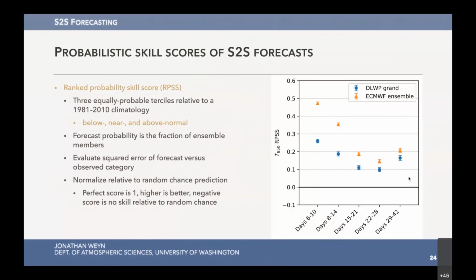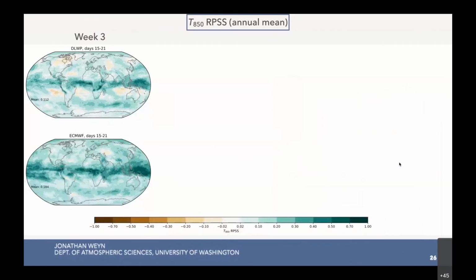If we, instead of looking at the global mean, look at just points that are over land, the difference between the two ensembles is actually reduced to the point that at weeks 5 to 6, the 95% confidence bounds actually overlap. So this is certainly encouraging, but it's also informative to look at maps of where the models have more or less skill. So again, this is annual mean, T850 ranked probability skill score.